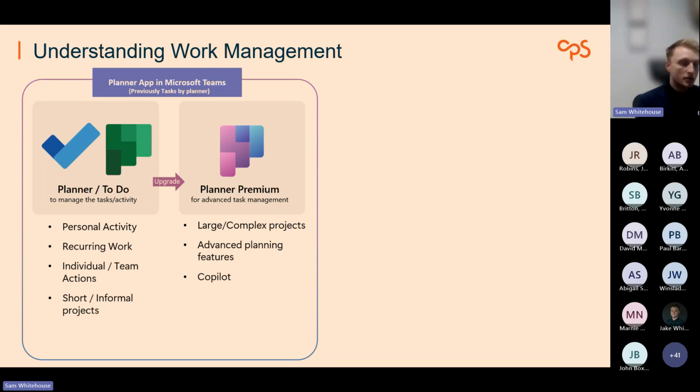Copilot. So super exciting. For those of you that don't know, Copilot is Microsoft's AI assistant effectively. So what you can start to use Copilot for, and we'll see that in a demo in a second, is for management of your tasks and activity. So it can be used for lots and lots of scenarios, as we'll see a little bit later.